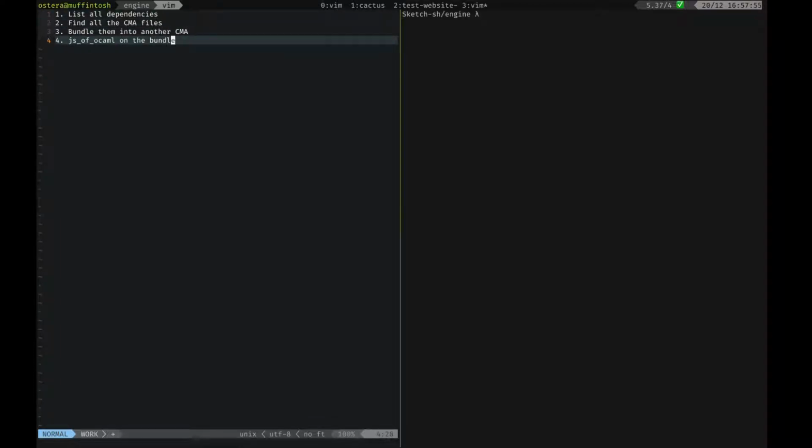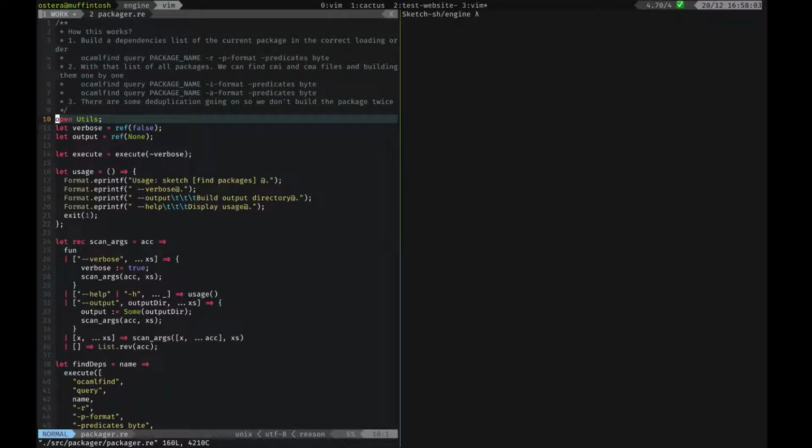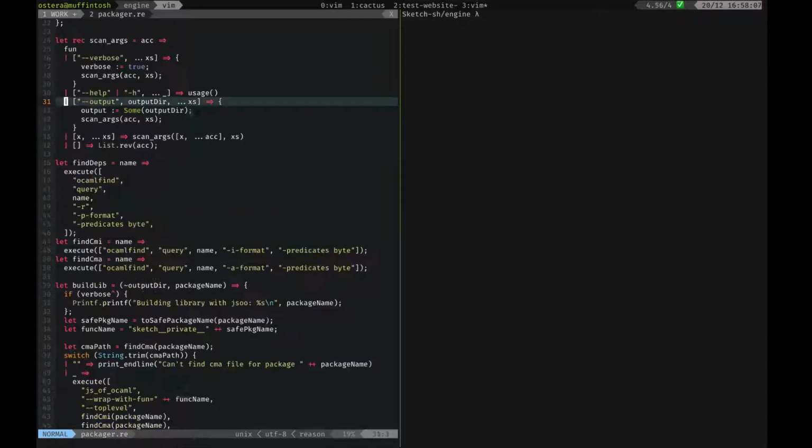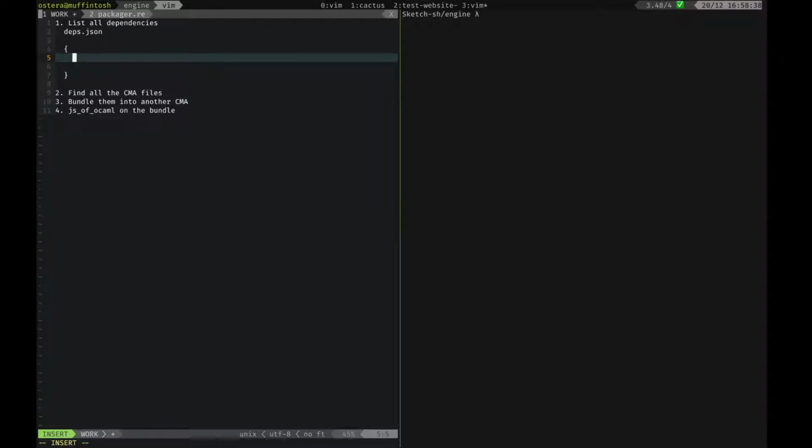Now to do this, we can take the currently working packager RE code. Oh, there's still more instructions. Did I miss anything over here? So when we list all the dependencies, we get the deps.json file, right? In case you're wondering what these people are talking about, if you check a few streams back, I went through this code and we analyzed what it did and what the outputs were.